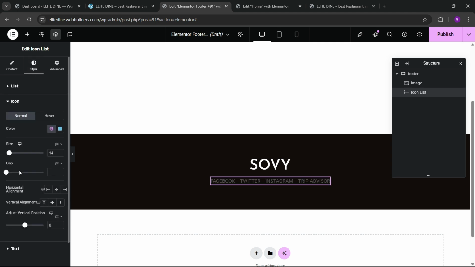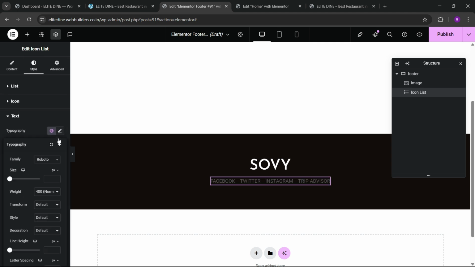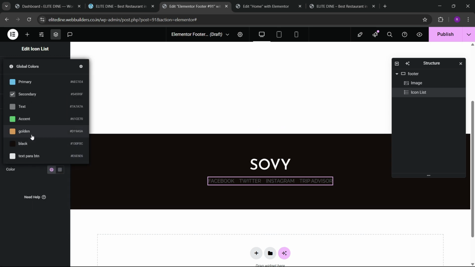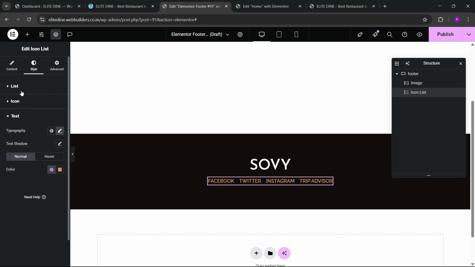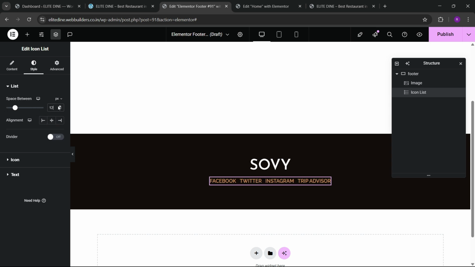Then we can go to this text part. Here we can have railway, and we can make this 500 bits. Also we can make this golden color. Then we can have this 600 colors. Also let's go to the list part. Here we can have 40.